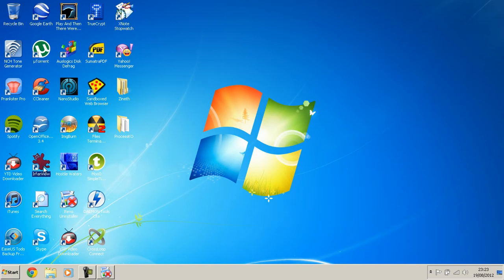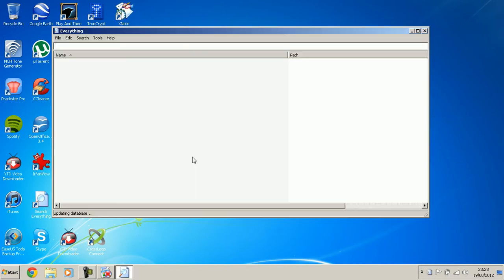IrfanView, it's an image viewer. I don't know why I use it, to be honest, but I just much prefer it. And you can also add effects on it, like black and white and sepia and such like. Search Everything. Now I've got to show you this one, it's great.